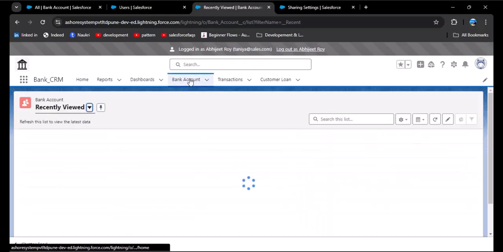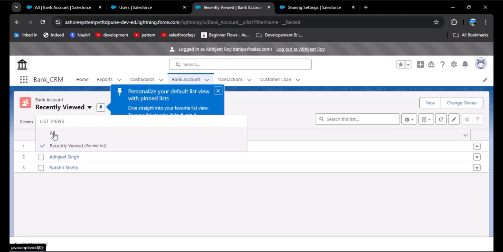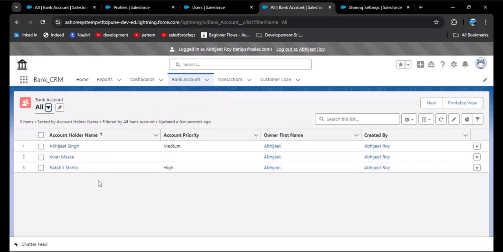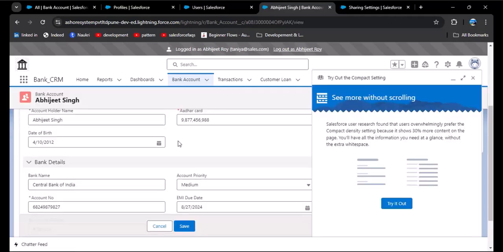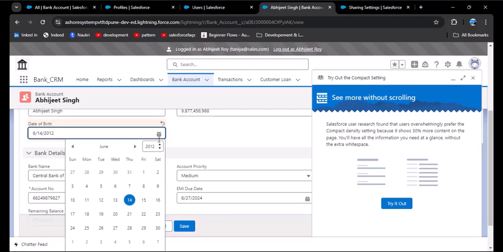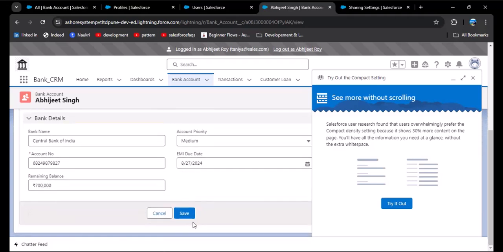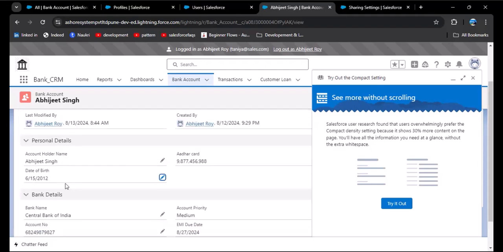As I click on bank account and then in the list view, select the all list view. Now here you can see he can access only those records which are owned by himself. Then as I open this record, he can also edit it. I am changing the date of birth and clicking the save button. And here you can see the date of birth has successfully changed.